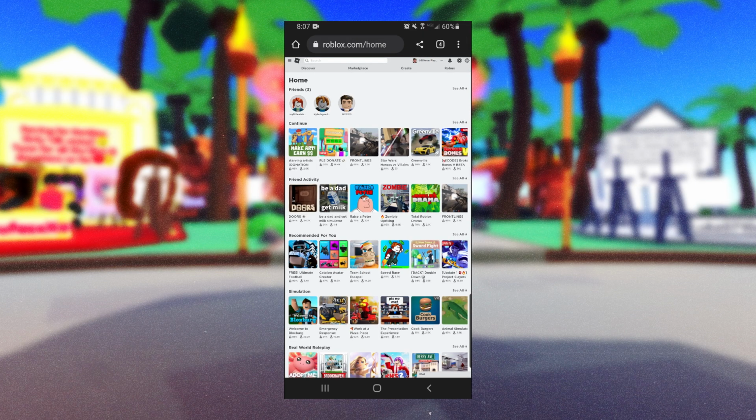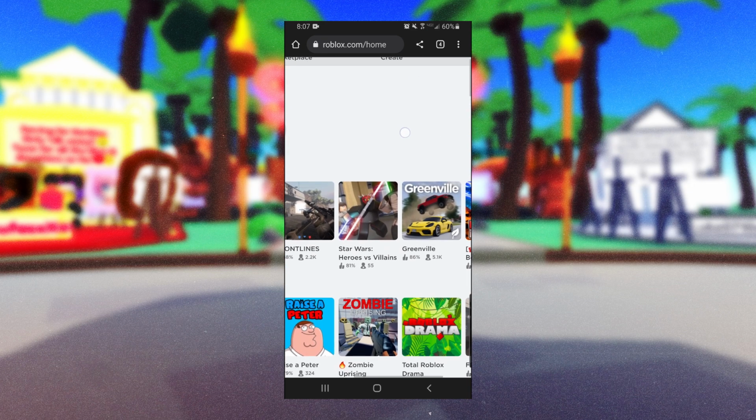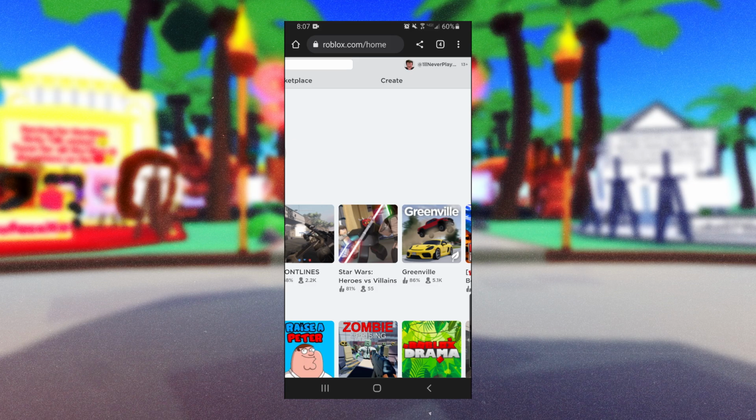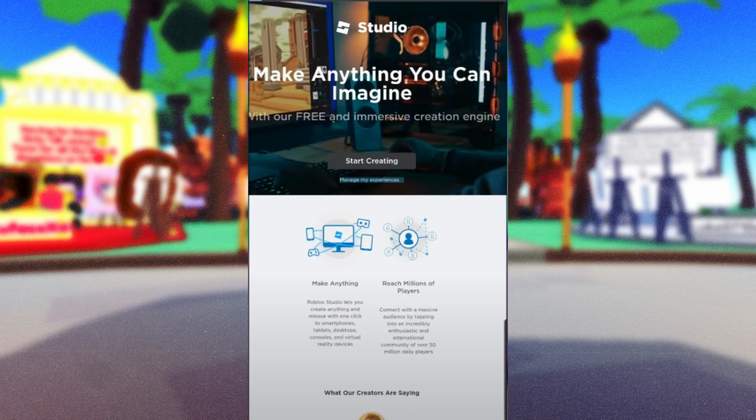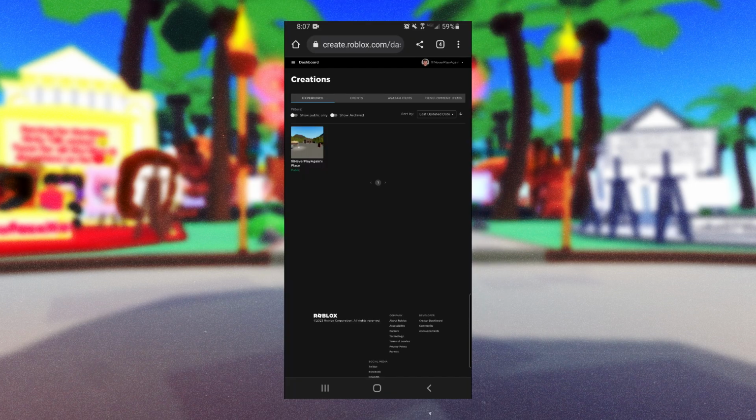Once you click on that, you might see the website kind of zoom out a little bit. That's all right. But the next thing we're going to have to do is zoom back in and click on Create next to or under our name. Once you click on that, you may be taken to a page that looks something like this. If so, what you need to do is zoom in and click on the little button under Start Creating. It'll say Manage My Experiences. And then once you click on that, you should be taken to your Creations dashboard.